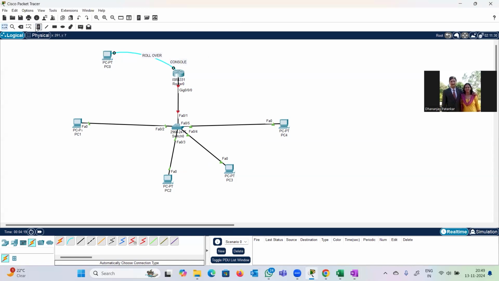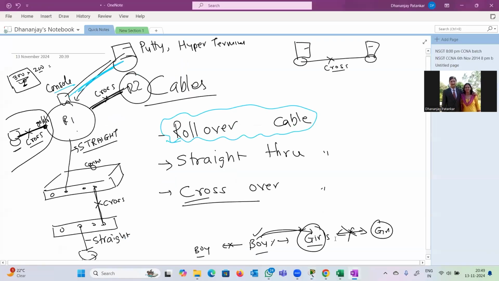And now we know about the other cables, right? Switch to PC, PC to switch and all this, they are what? Straight through cable, correct? And if you connect a router to a router, or a switch to a switch, then it will be crossover cable, correct? So now cabling is done, guys. Okay, rollover, straight through and crossover.